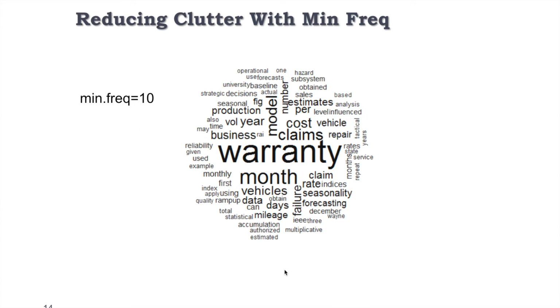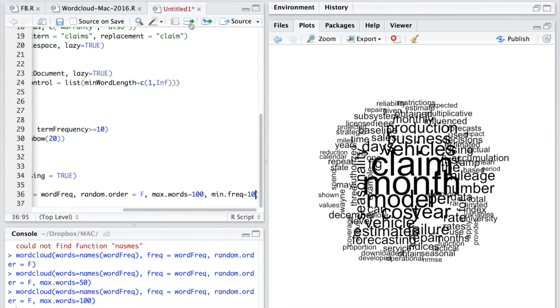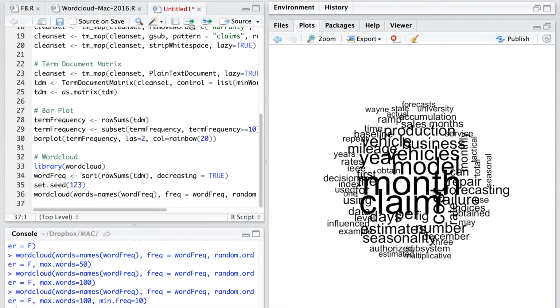We can also reduce clutter by specifying minimum frequency. If we want only those words to appear that have occurred in the entire documents at least 10 times, then we can specify minimum frequency to be 10. So let's use this and run this line again. So we get a new picture.